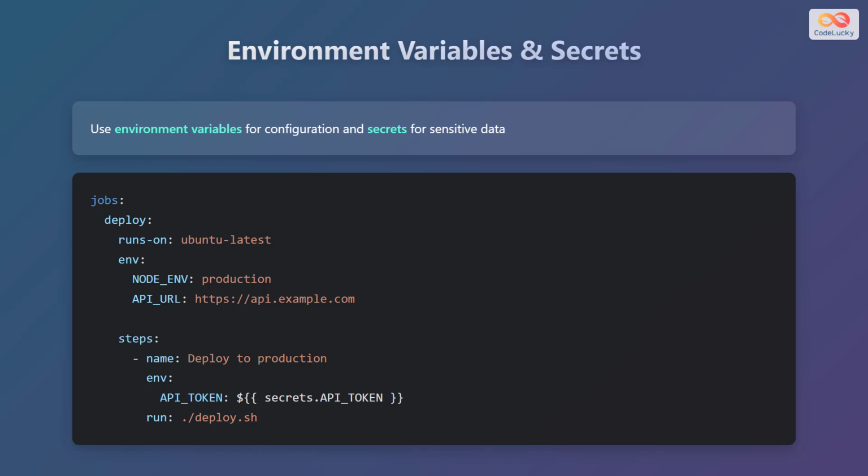We define environment variables such as node environment and API URL at the job level. We define a secret called API token at the step level. Secrets are stored securely by GitHub and are not exposed in the workflow logs.